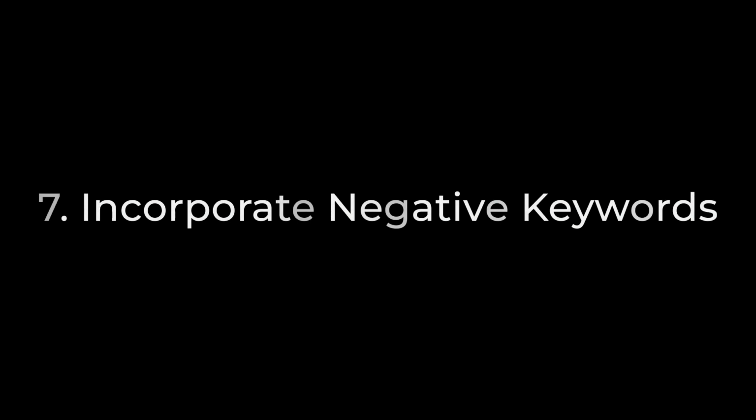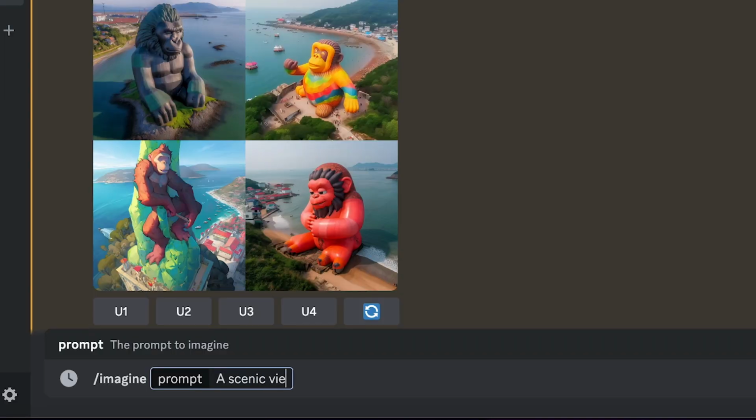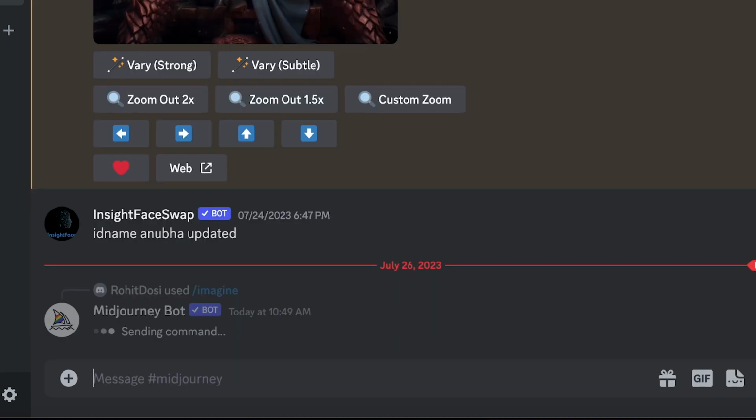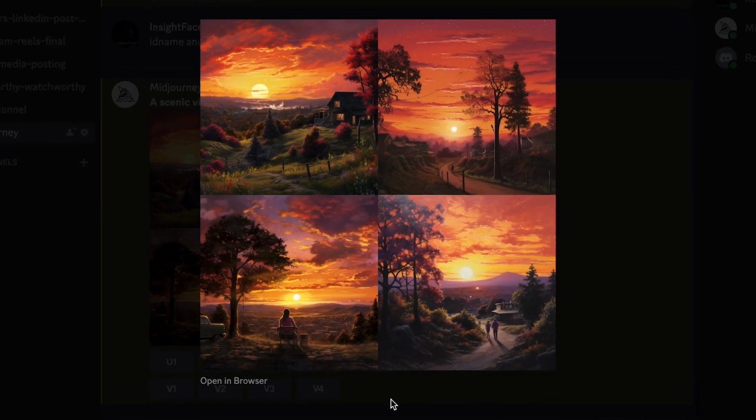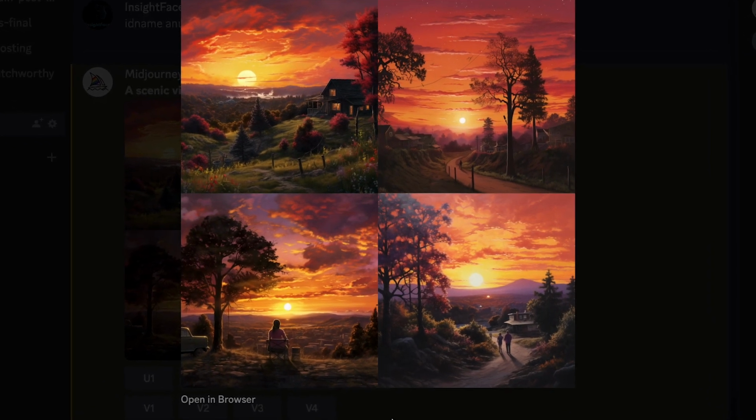Incorporate negative keywords. Negative keywords are a powerful tool to refine your image outcomes. If you are sure that you don't want the sea in your sunset image, then add negative keywords to your prompts like scenic view of a sunset without sea or water near it. This will save your time and efforts from making multiple prompts.